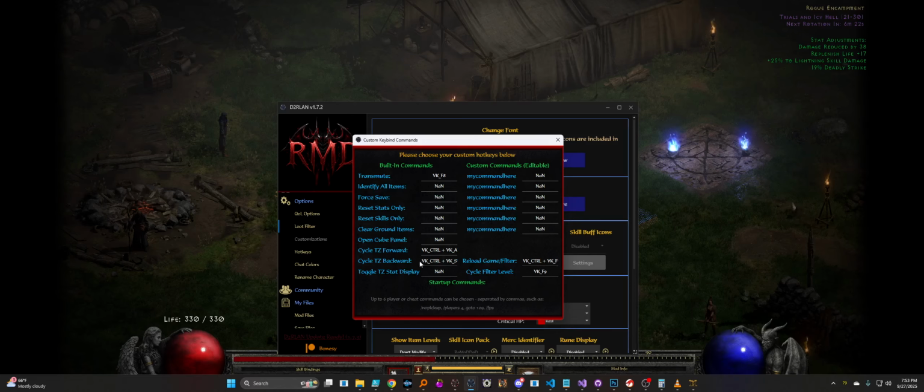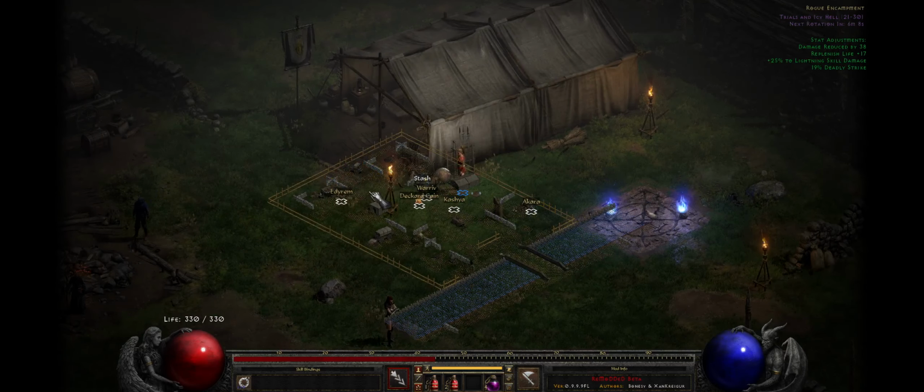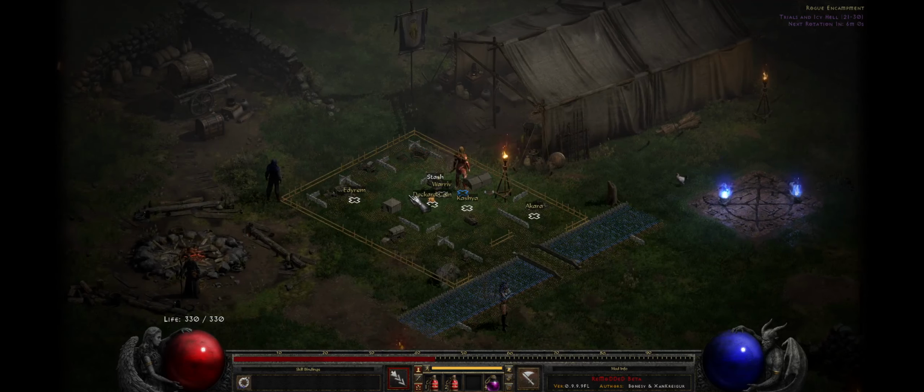Speaking of hotkeys once more, you can see there are now hotkeys to cycle terror zones, as well as turn on or off the stats display. I'm going to go ahead and set one for this real quick, just so you can see that. Then we're going to turn off the stats display. As you can see, all that green text went away. The stats are still active. We've just told it that we don't really want to see it anymore.